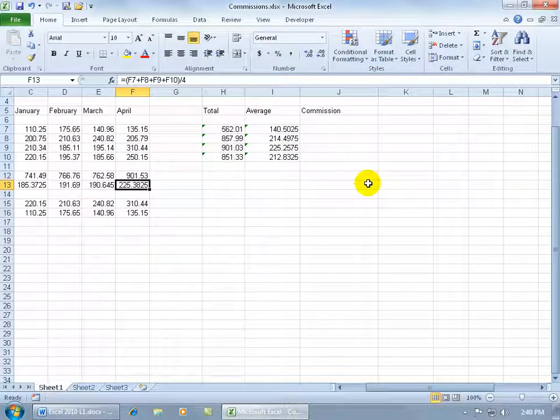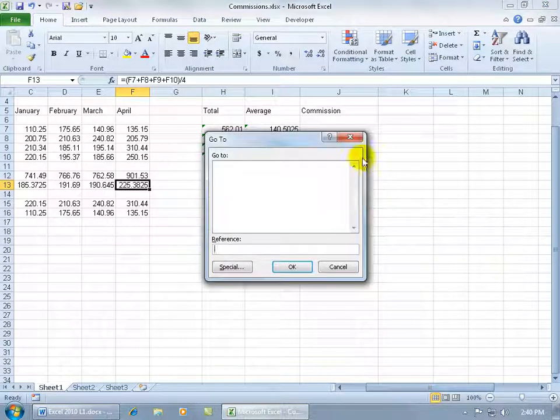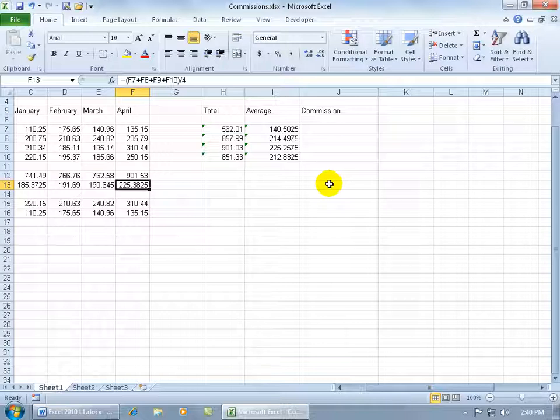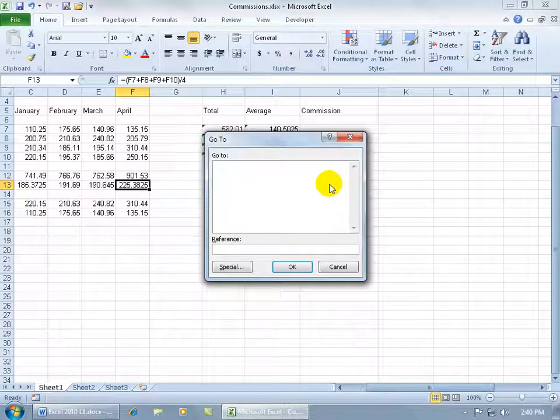Close out. The shortcut, Control-G, brings up the same window, or you can hit the F5 key on the keyboard, and that brings up the same window as well. When you bring it up, all you have to do is go down in the reference box, type in the cell reference, which is Z5000, and then either click OK, or because the OK button is active, in other words it's highlighted or outlined in blue, you can hit the Enter key on the keyboard, and it's just like clicking on the OK button.